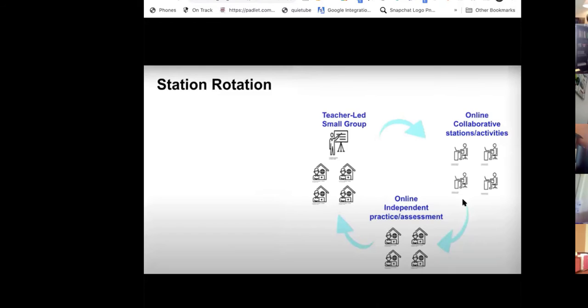Station rotation. I do not know if this looks familiar to you or not, because we had a video made of three different blended learning models that you could use in your classroom. I didn't want to bore you by showing the video again, although I did link it in your notes. So if you need to see it, it'll be there for you.